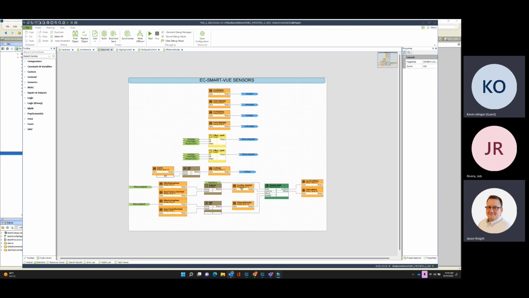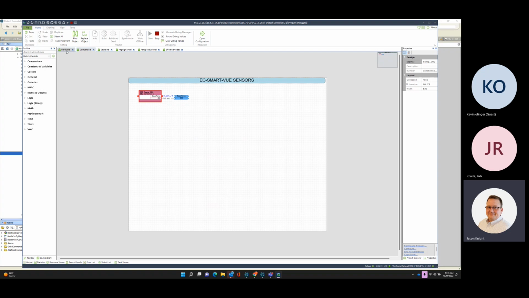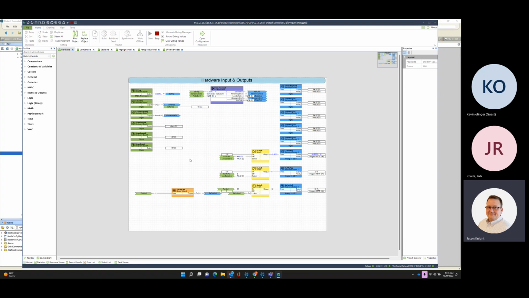Here's your set points page. You obviously know how to use the software. You click the start button and it'll start loading live data. Your comm sensor, CO2, space temp, and then here's your hardware inputs and outputs.